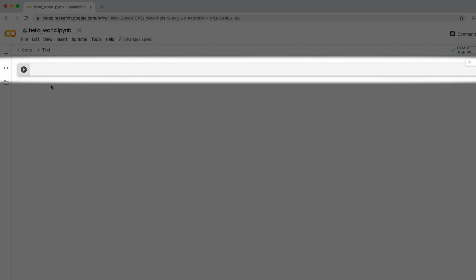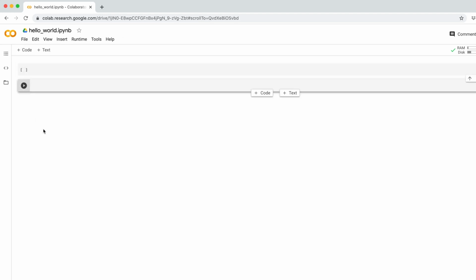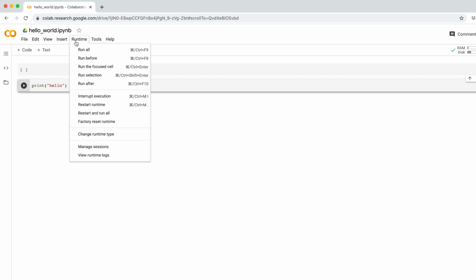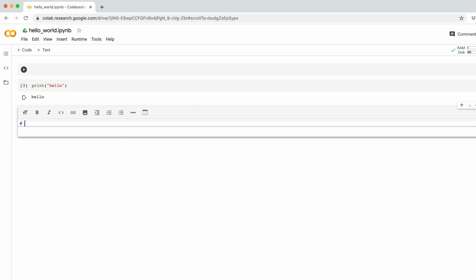Question 3, how do I create, edit, and delete cells? See this thing right here? It's called a cell. Cells come in 2 flavors. You have code cells for organizing and running blocks of code, and text cells for displaying fancy text with Markdown syntax. You can use the plus code button to create a new code cell. Here I'll type a simple Python statement like print hello, and then I can click Runtime, Run the focused cell to execute it. You can use the plus text button to create a new text cell.